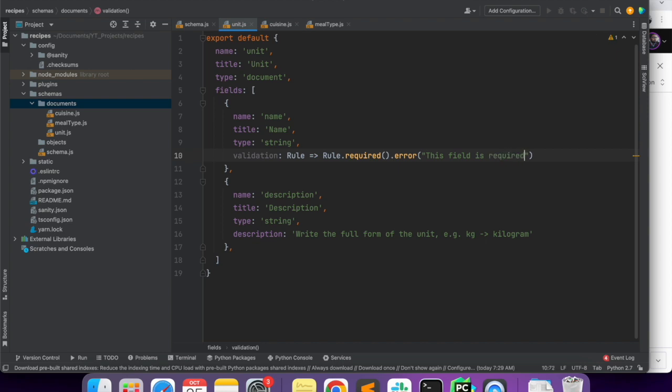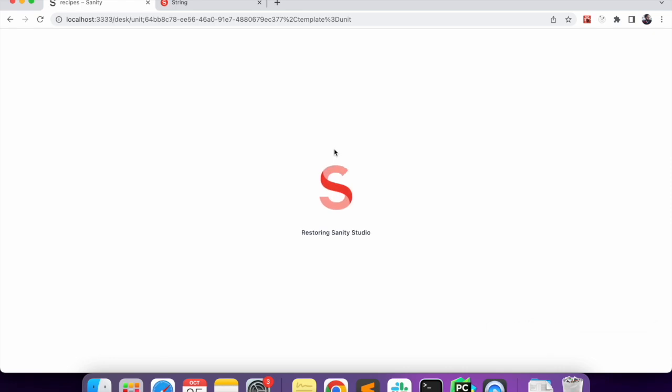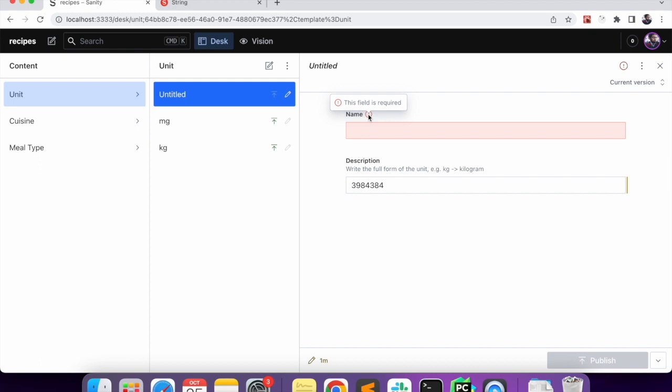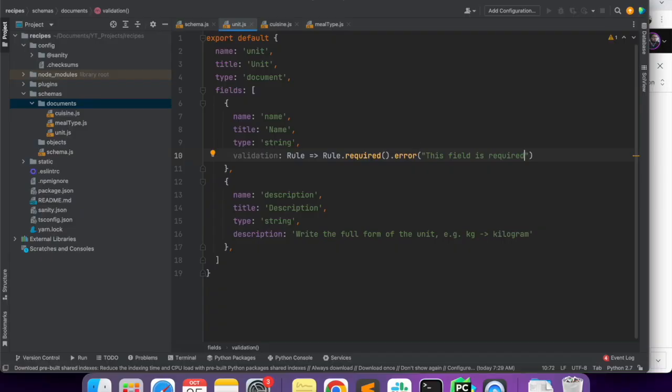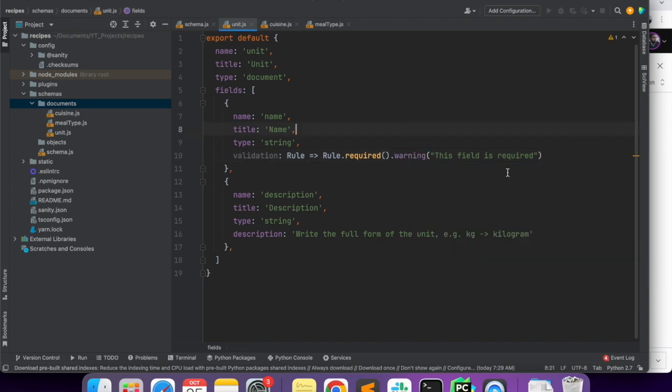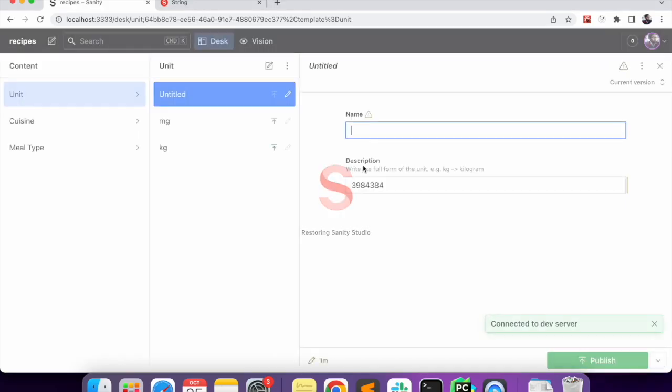Okay, now if I go back and look, it says this field is required. So this is how we can give a custom message, and you can see we can't publish it because it's an error. But in the same way, if I type it as warning, I'm not changing the message, I'm just keeping it as it is.